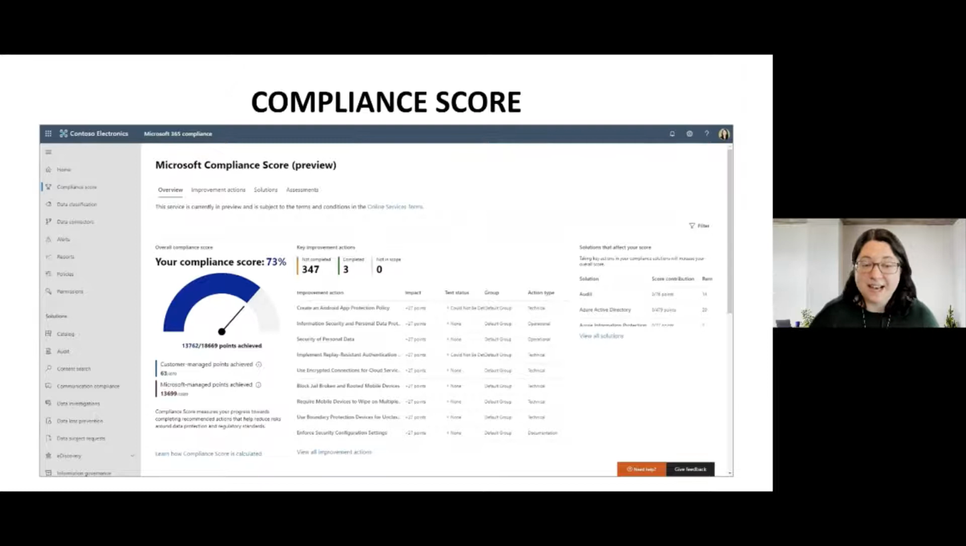Now, they do have assessments that are specific to certain regulations. For example, of course, they do have a GDPR assessment available. And if you add that assessment to your score, it'll give you the improvement actions that it recommends you should complete to be GDPR compliant. So if you're not sure really where to get started or why you should do something, the Compliance Score is a great way to get started.